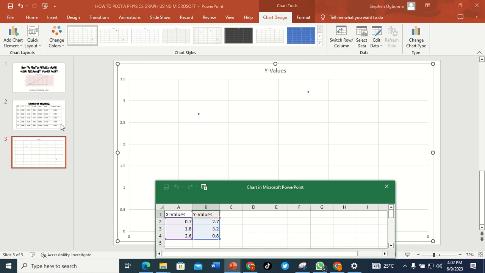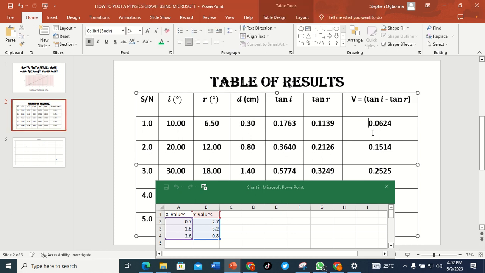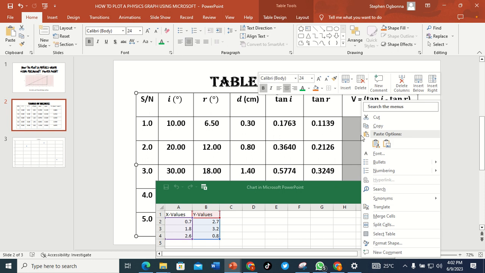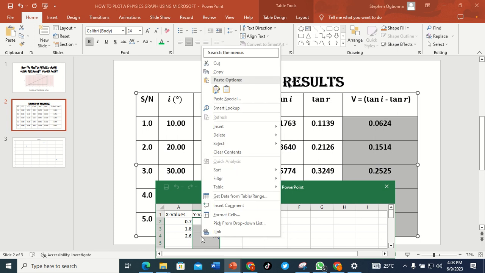Now, you have a table. All you have to do is go back to your table. We are plotting a graph of V on the vertical axis, so we are going to highlight all of the V. There are 5 values of V, and copy. Here on this graph table, you can see Y values. Tap the first value and drag this down to the fifth one because you have 5 values, and then right click and paste.